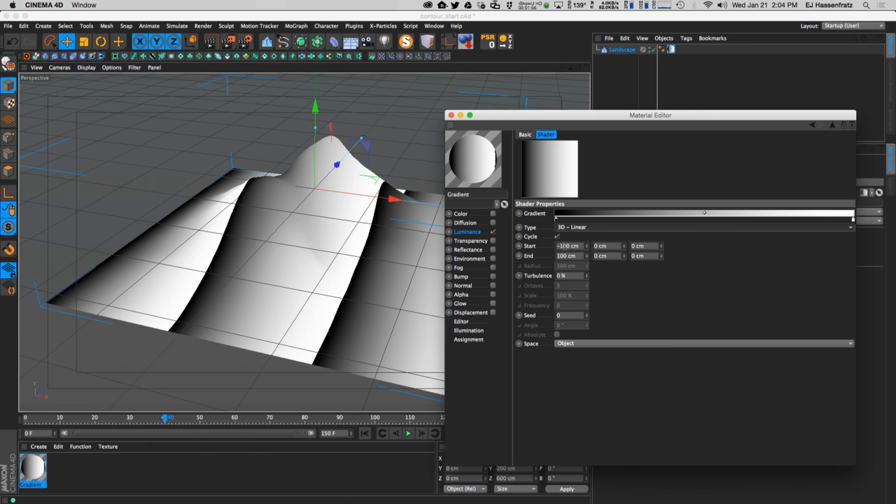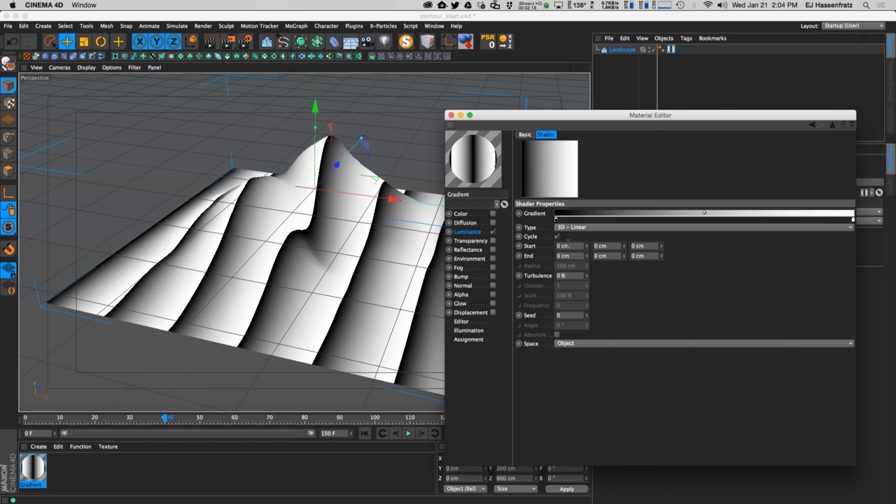So these values are just X, Y, and Z for both the start and the end. Right now, our 3D gradient starts at -100 in the X, so right here, and it ends at 100 centimeters in the positive X, so right here. And then you can see it is kind of tiled. So now that you can make sense of what these values are, we can actually zero them out.